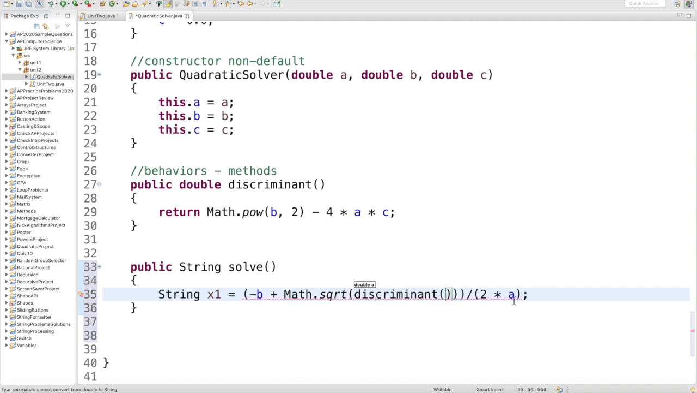Okay, so math.sqrt of the discriminant is what I want: figure out the discriminant and then take the square root of it. You will say, well, where did this come from? Well, this came from here. We just wrote that method. So I'm using it inside of the math to get the square root, and then plus.